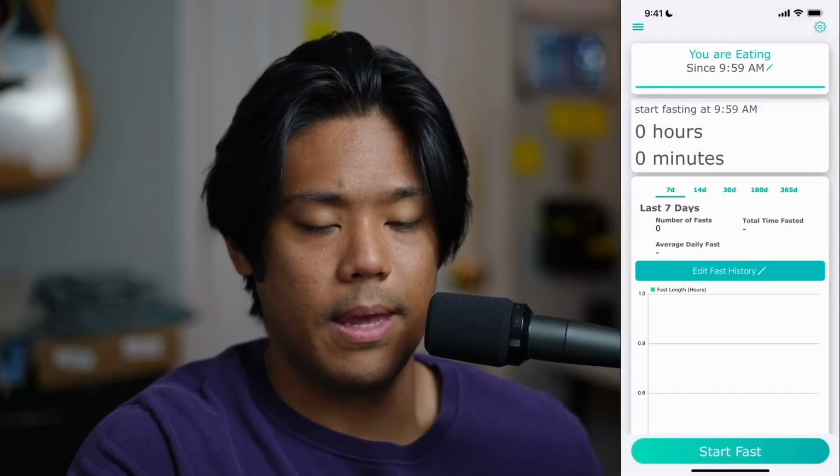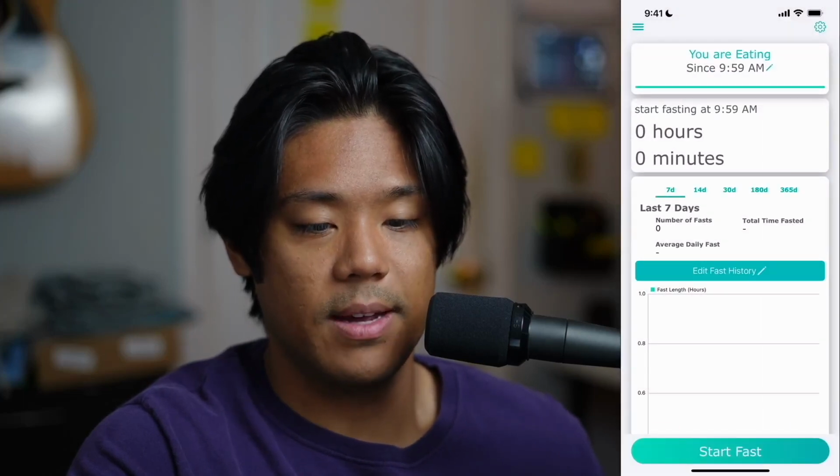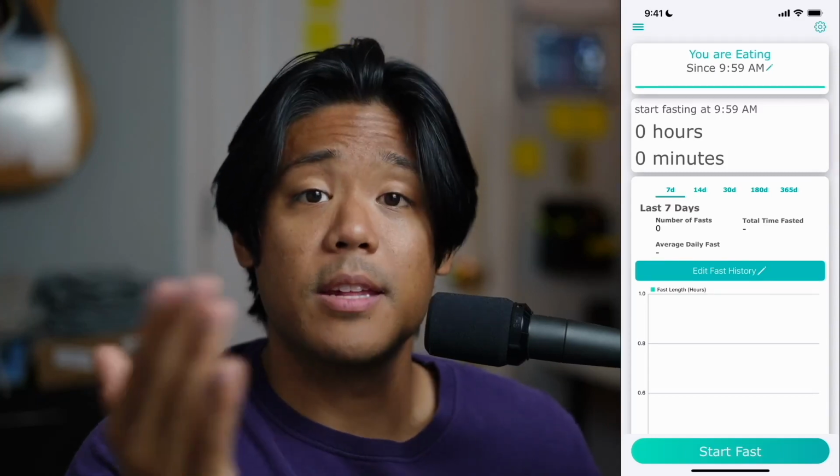It tells us nice job, and you can go ahead and tap on save. And just like that, we have saved our fast. And here towards the very top, now it says you are eating since 9:59 a.m. And that's pretty much it.